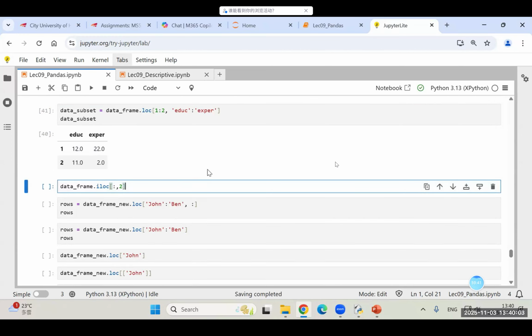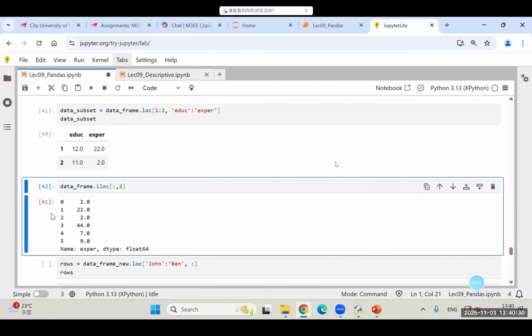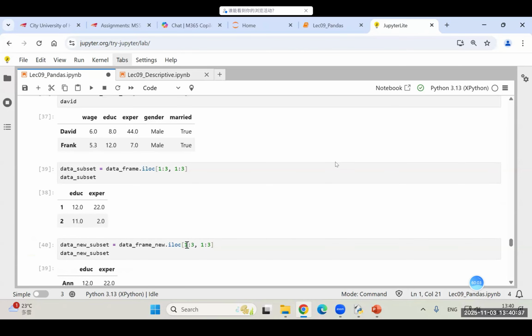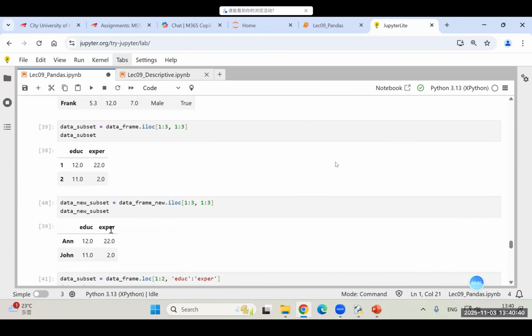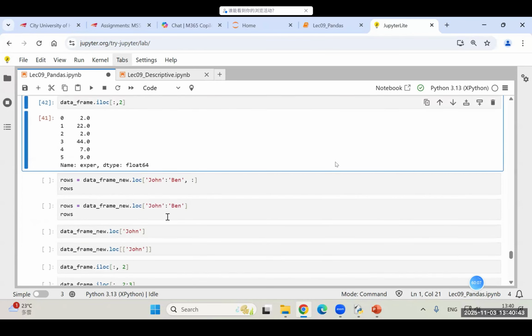Similar to before, we can also use a slicing reference system in either dimension, rows or columns. This part is a bit similar to what we have seen in a two-dimensional NumPy array, which, if you have a colon and a comma and a 2, we know what happens in each dimension. Row-wise, we're selecting all the rows. Column-wise, we're selecting column index number 2, which will give us a single column, which should be experience, 22, and so on.